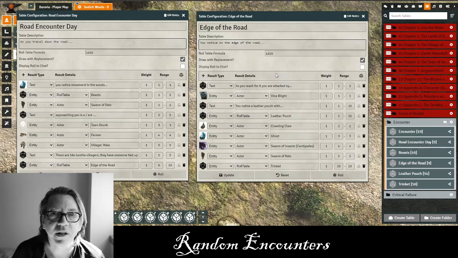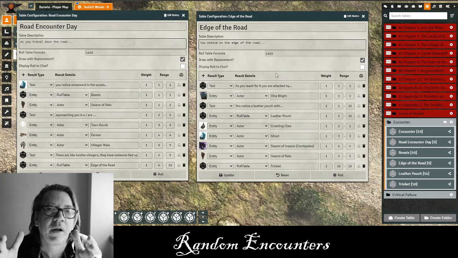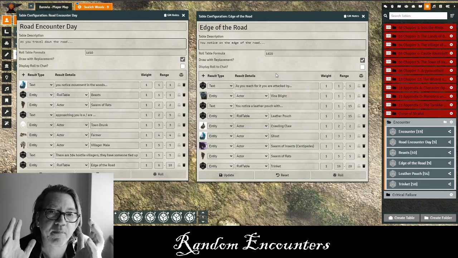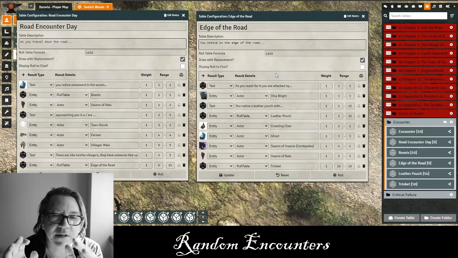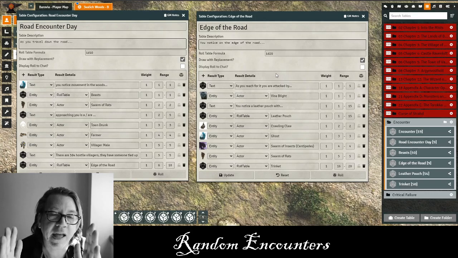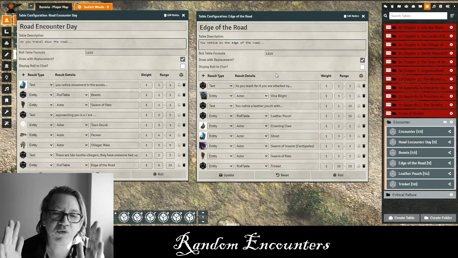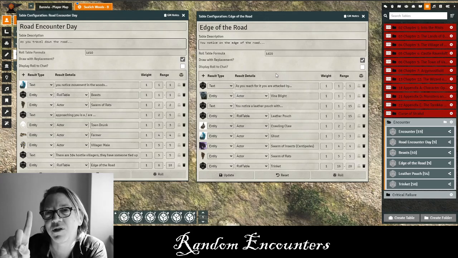And I really like this edge of the road table because it's providing a potential reward for my players, something they're going to find, some loot, but it also incorporates a potential surprise attack. So let's look at the table itself and how I did the edge of the road. So an edge of the road is actually loot. They notice something on the edge of the road, but what do they notice?